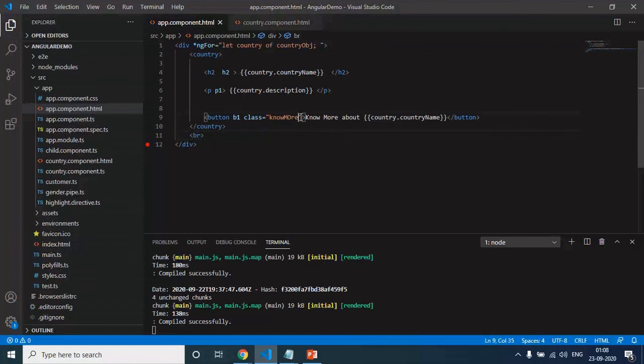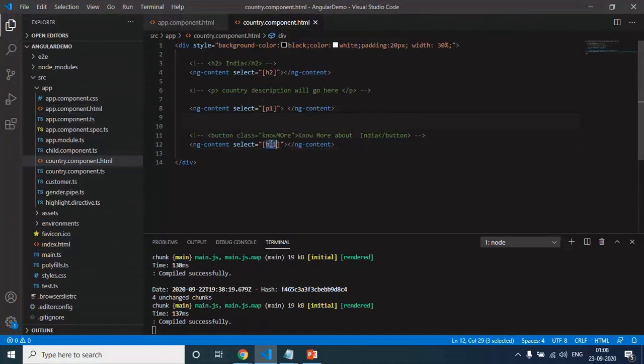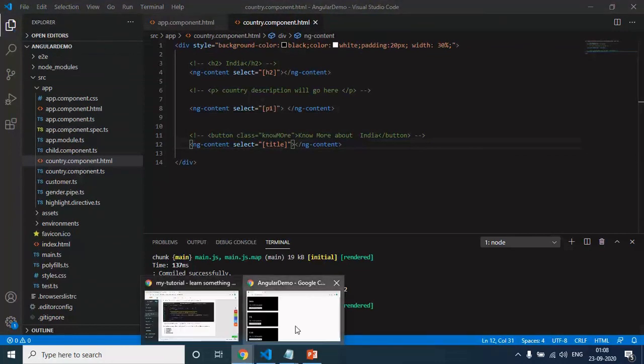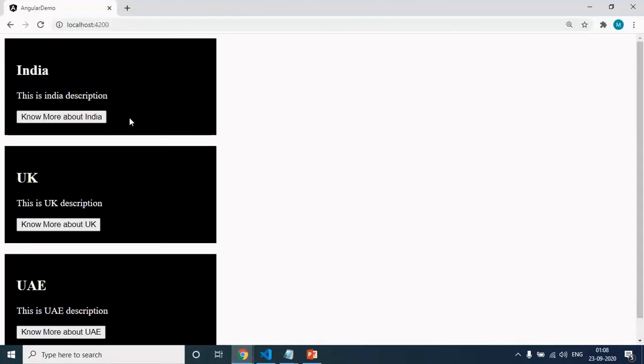Let me use one of the inbuilt attributes. An inbuilt attribute I have is title. I will simply give title equal to demo. Then I will use this title. This title is not a custom one; this is inbuilt in HTML. I will use this title here. Save the changes and flip to the browser. You can see that I am still able to see the same output. So you can use a custom attribute, or you can use an inbuilt attribute that is available in HTML. You can use any of them.